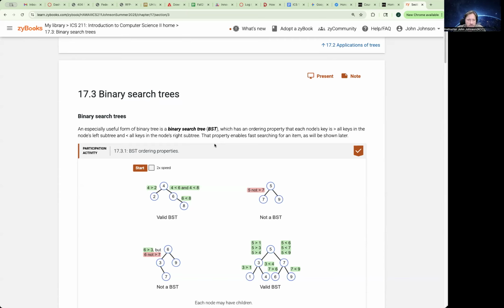A binary search tree is a very useful form of the binary tree. The binary search tree has an ordering property that says each node's key is going to be greater than all the keys that you find in the left subtree and less than all of the keys that you find in the right subtree. Let's take a look here.